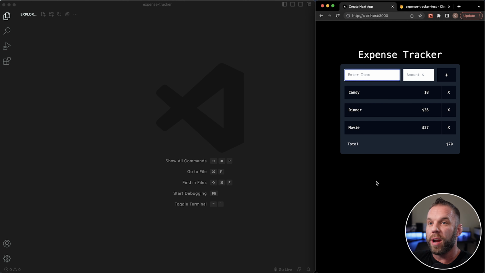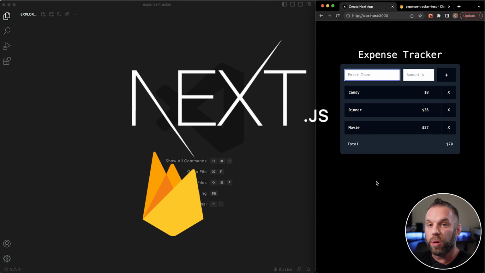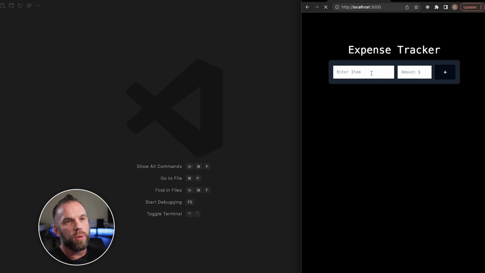In this video, I'm going to be creating a Next.js 13 application using Firebase for a backend cloud storage Firebase database, and I'll also be styling everything with Tailwind CSS. So this is a quick view of what we're doing right here.